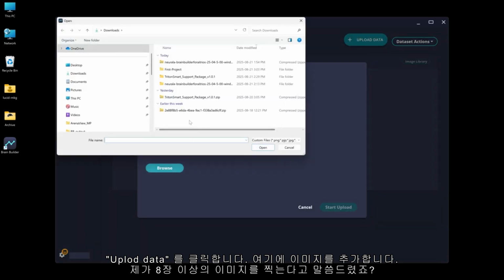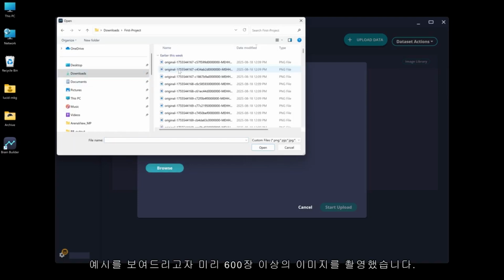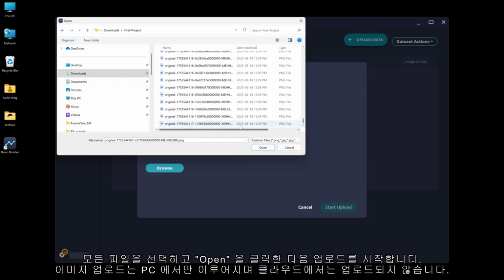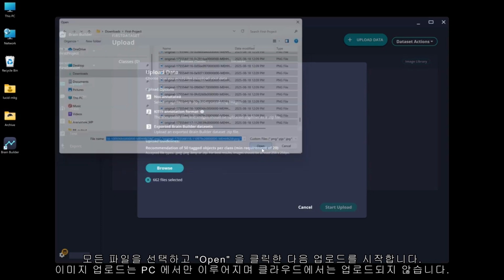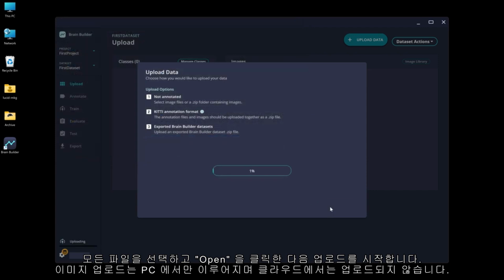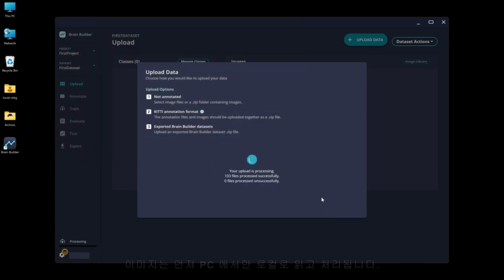Now remember how I said you wanted to take more images than just 8? Well, in this example, we've taken over 600 images. I'll select all of them and click Open, then Start Upload. Remember, the image upload only happens on your PC and nothing is uploaded to the cloud. Images are first read and processed locally on your PC only.